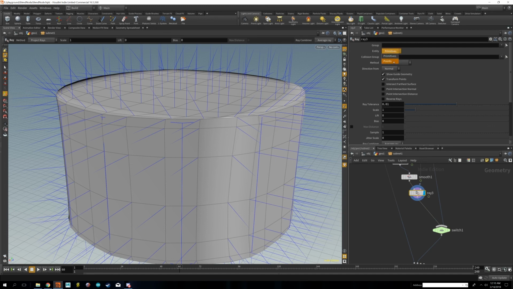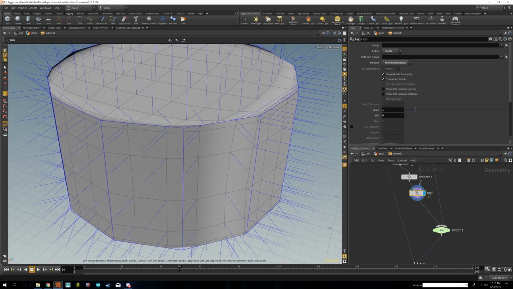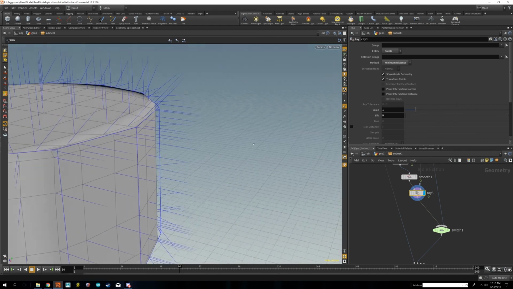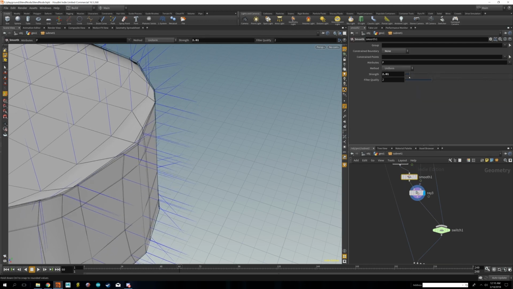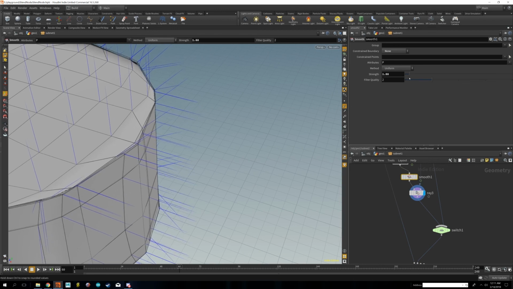I'm going to set entity to points again. Doesn't really matter. But the method I'm going to set to minimum distance, and that way it's going to be close. It's not perfect, but it's going to be close to the object that it's trying to match. It's really not 100%. If we dial down how much smooth we are putting in here, it'll try a little bit better. Just that little bit better.